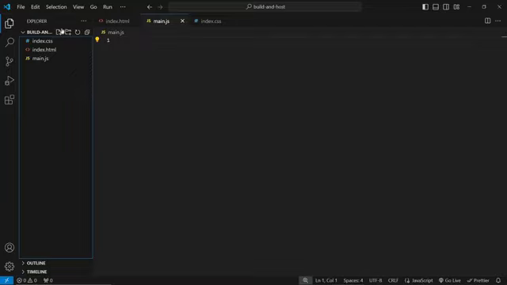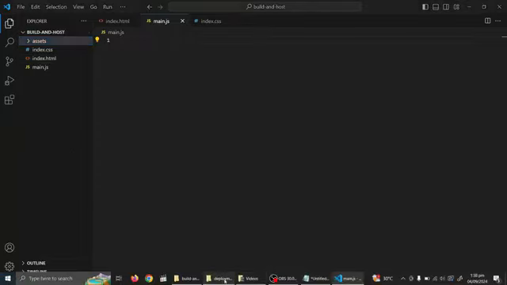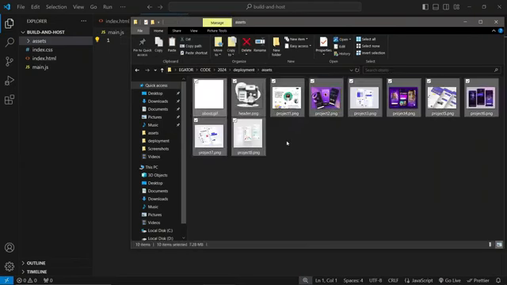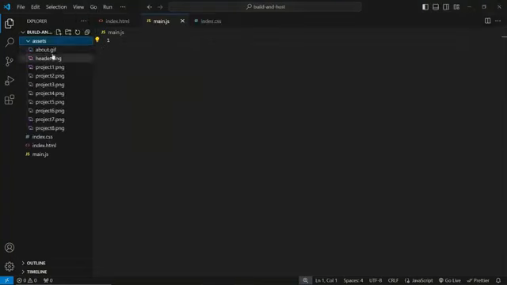Now let's bring in some assets that we are going to need for this project. I'm going to create a folder here called assets, and bring in some images that I have here. I'll select them all and drag them into the assets folder in our project.